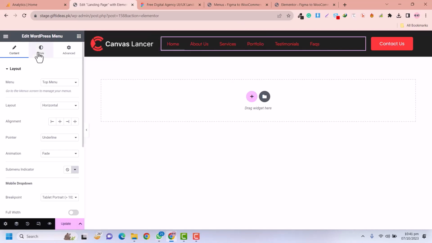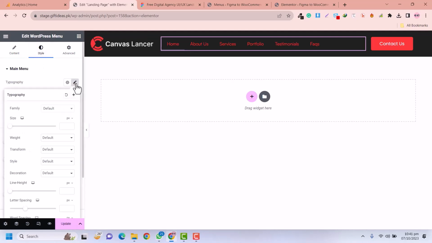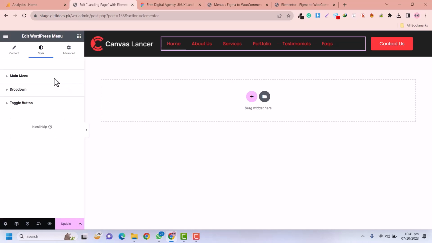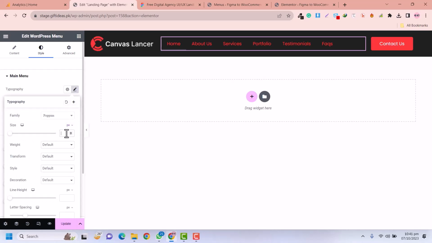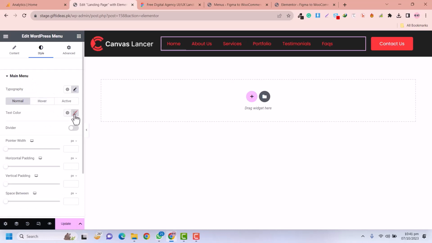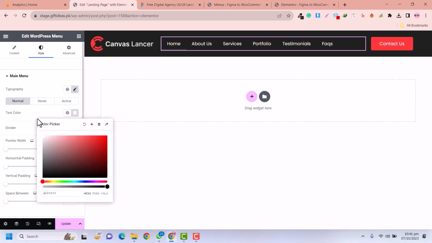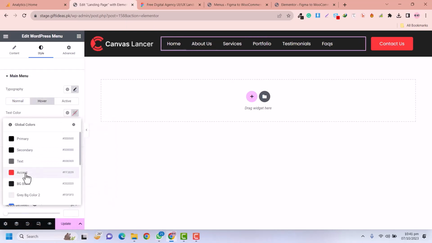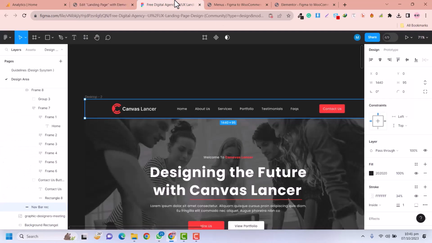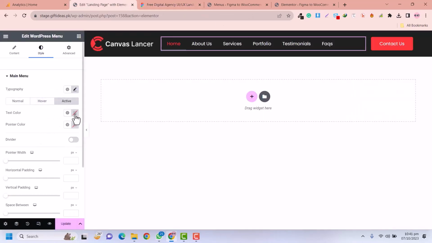So in the style, just click on style, and the typography. In the typography, you can see this is already Poppins, but I want to make sure. I just selected Poppins, as well as the font size should be 16. So this is 16 now. And again, I will click text color should be white, because this one is white. As well as in the hover color, I just select the text color as accent color, so this should be the hover color. And at the active color, I will just select the white one as the active color.